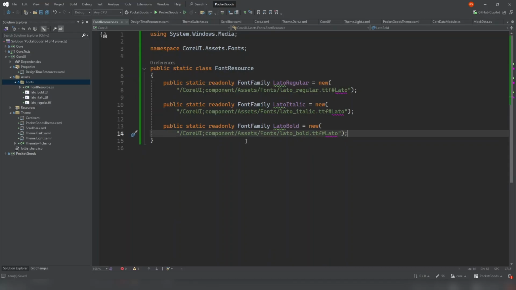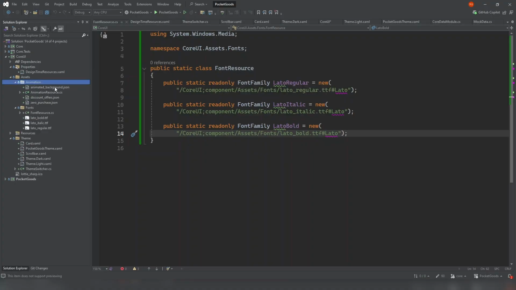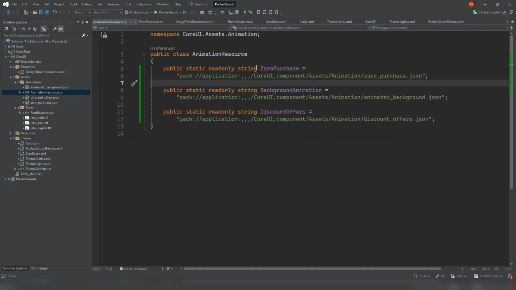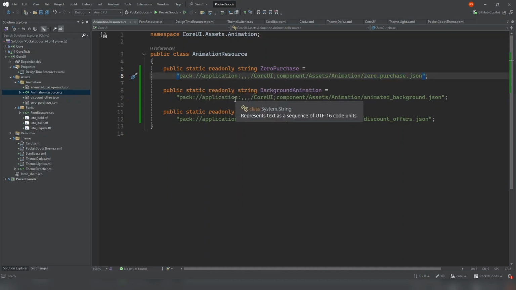Since we need the animation, I'm going to add the animations that will be used in this tutorial by defining, in the same manner, a class AnimationResource. The three Lottie animations for animated background and zero purchase and discount offers. And to access the code behind the animations, we have to access this file from this particular URI. And later on, I'm going to add those under the CoreUI definition of our module.